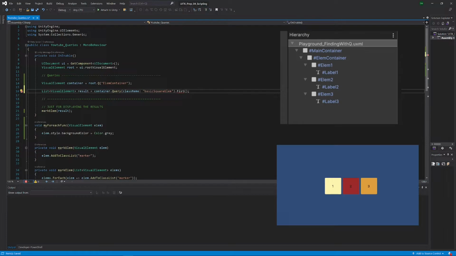No, we do not want a fist. We want the first element. Okay, and now obviously when we want the first element, this is not a list anymore, but this is just a visual element. And I hope it's clear to you that this is basically analogous to just having a UQuery with the class name. Okay, so let's just see what that gives us. Sure enough, we get the first element, just as we would expect.